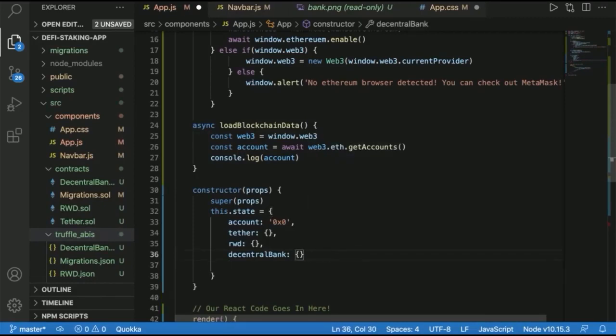Oh, that was supposed to be a comma. Okay, and then for the balances, well, we're going to want the tether balance. And that's going to be what exactly? Well, since they're balances, we're going to want to make them balances. We're going to make them string.